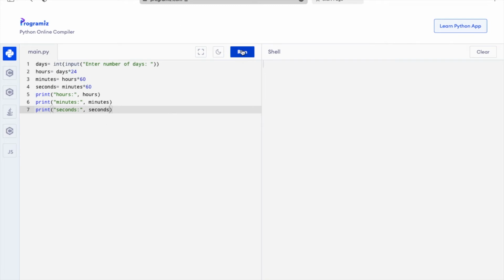And then if I run the program, the number of days is 2. See, it's displaying the hours, like there are 48 hours in 2 days, there are 2,880 minutes in 2 days, and there are 172,800 seconds in 2 days.